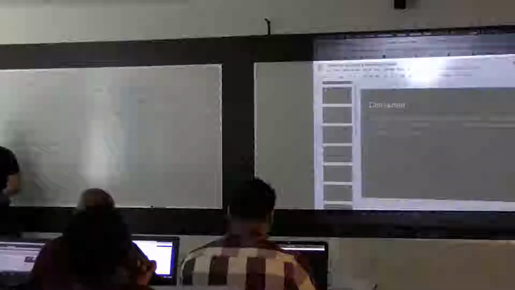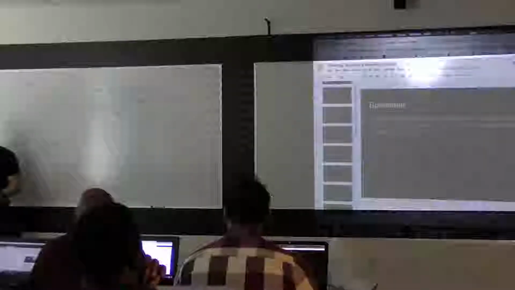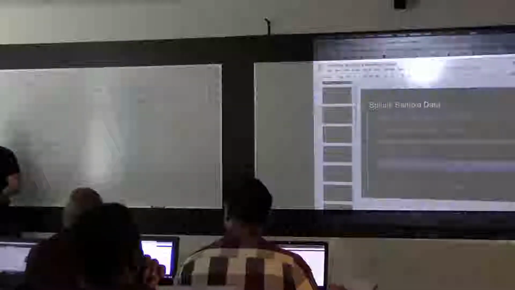The way I have it set up, you're not going to be able to browse. You're only going to be able to hit this file.